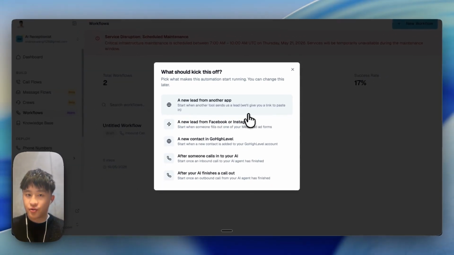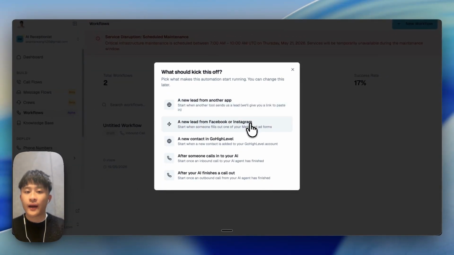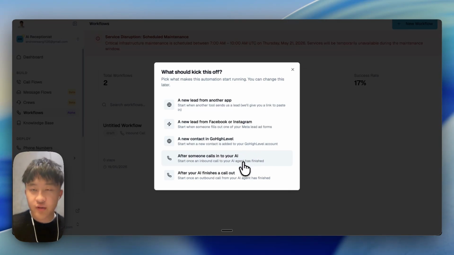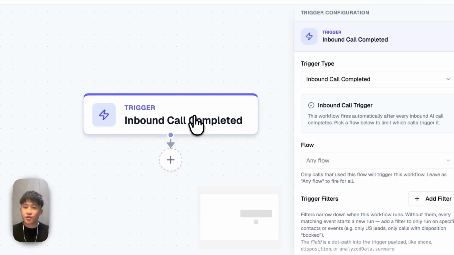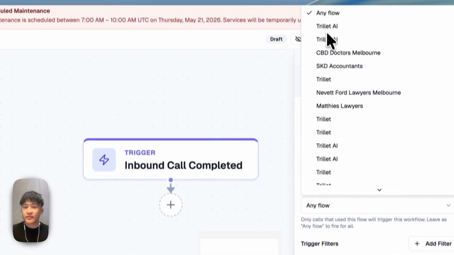of these triggers. So you can do from another app, you can do from an Instagram or Facebook lead, you can do a new contact in Go High Level, you can do after someone calls your AI or after you finish an outbound call. So for this example and for this tutorial, we will do an inbound call, and there is the trigger. So the first trigger you have to do is you have to select a specific call flow.